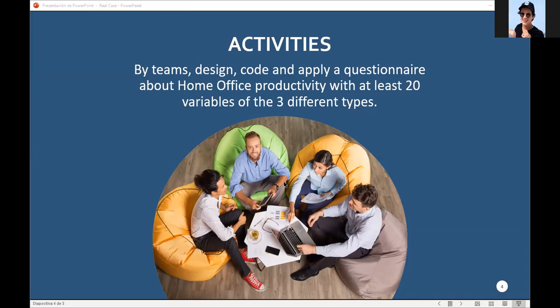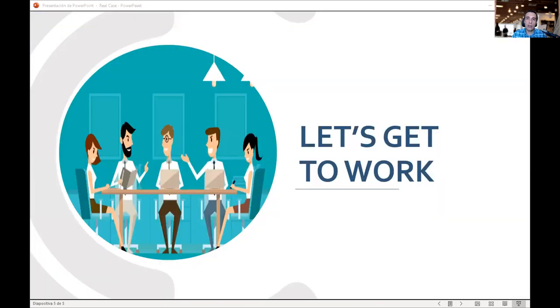No. Okay, so then remember, design, code, and apply. So right now I'm going to break the class into teams. It's going to be done randomly and you are going to work in each one of the teams, in each one of the rooms. I'm going to be entering each one of them to help you, okay? I'm going to advise, help, and supervise what you are going to be doing. So let me create the rooms. Please accept the invitation and get inside of each one of them.